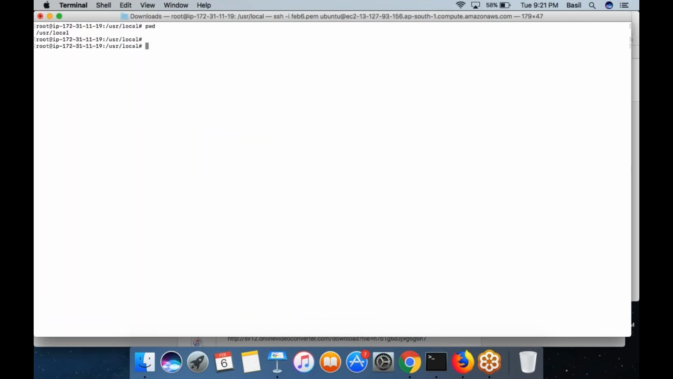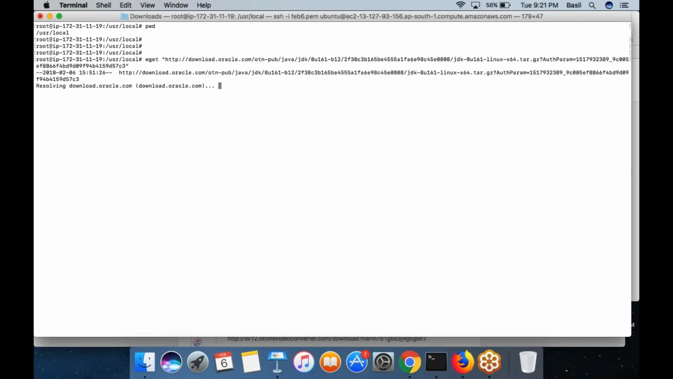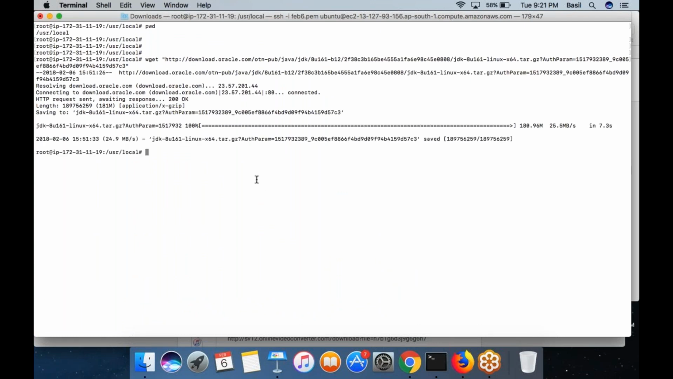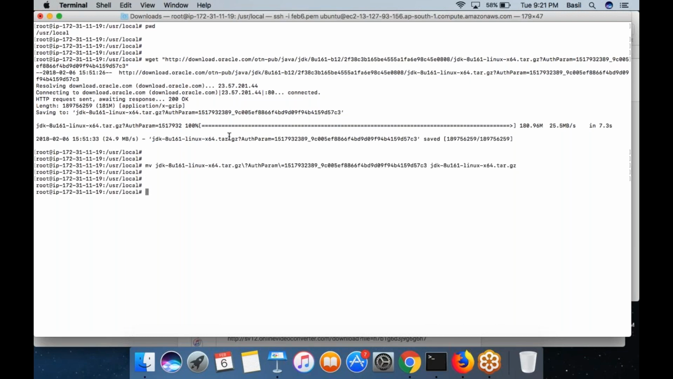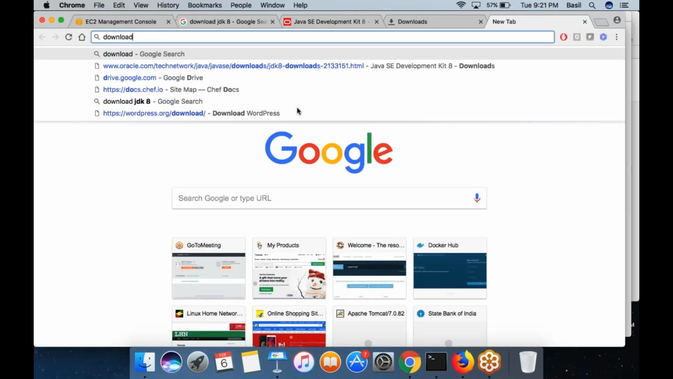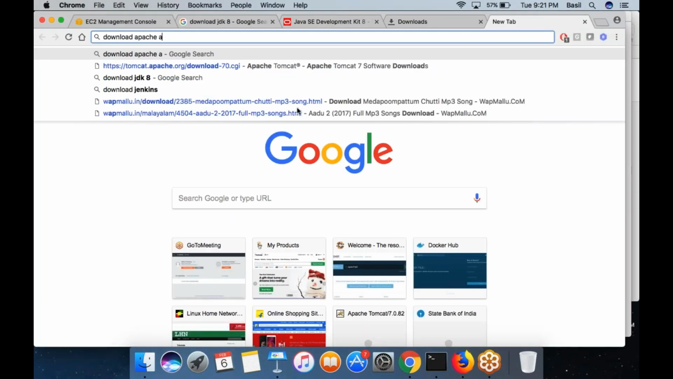So first I moved into the user local folder. That is where I want to download the JDK archive. It doesn't really matter where I am downloading. Okay, the file got downloaded. Now I am going to rename the file to a better name. Then extract it. And in the meantime, I will go ahead and download Apache Ant.